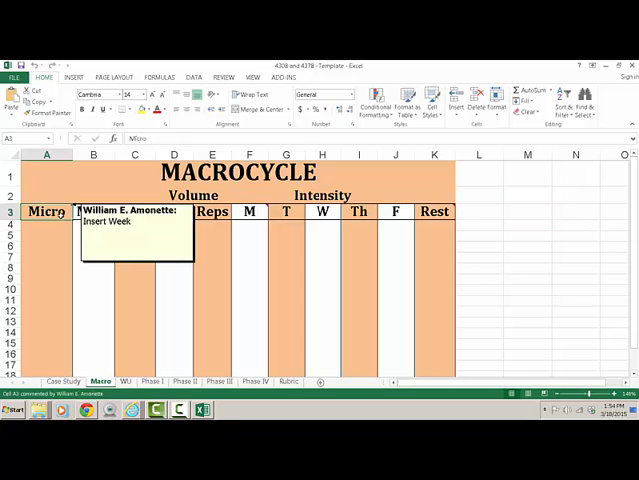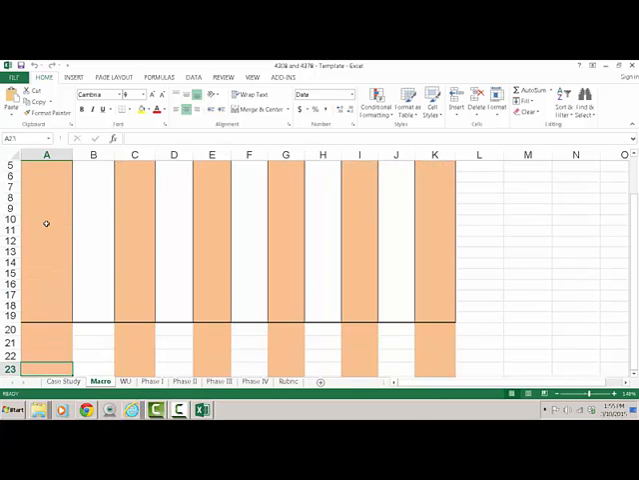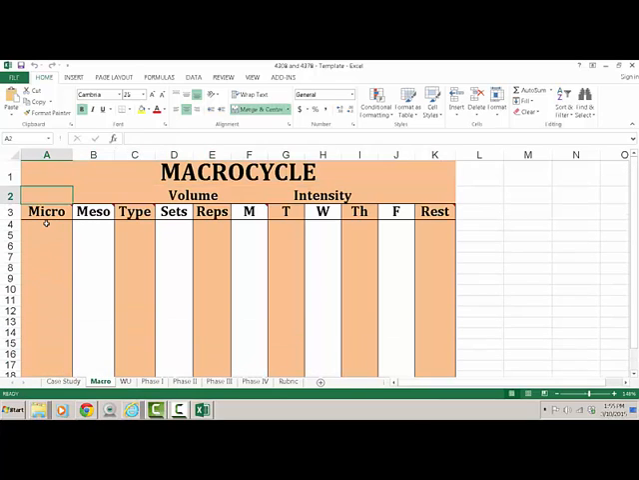If you look up here, there are a couple of different columns. There's one titled Micro, one titled Meso, and then Type, Sets, Reps, Monday, Tuesday, Wednesday, Thursday, Friday, and then a Rest Period column. You will put information in each of these rows for a 16-week program that you'll develop for the individual, either one of the pre-made case studies in capstone or the case study that you develop yourself in the resistance exercise class. Within the micro tab, this is where you're going to insert the week.